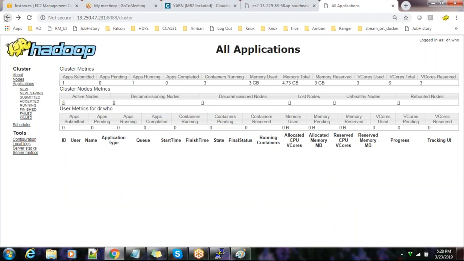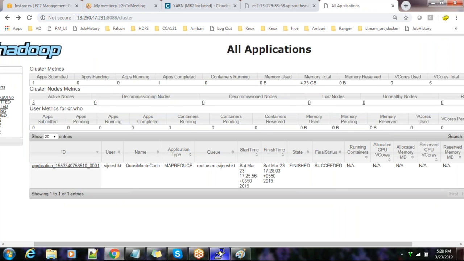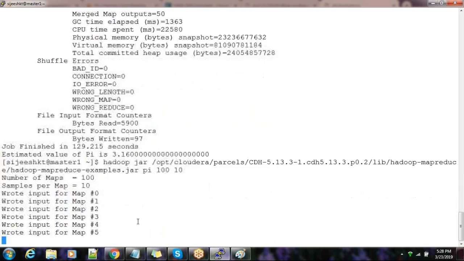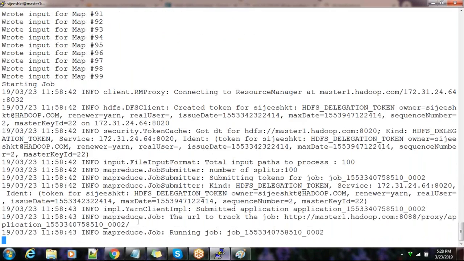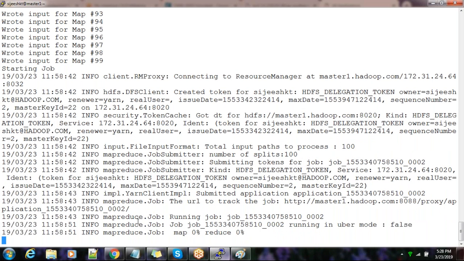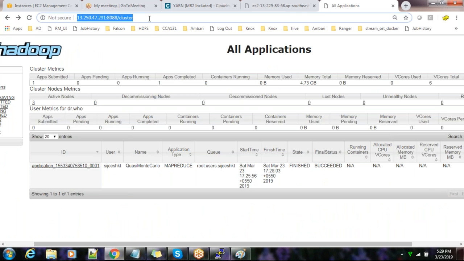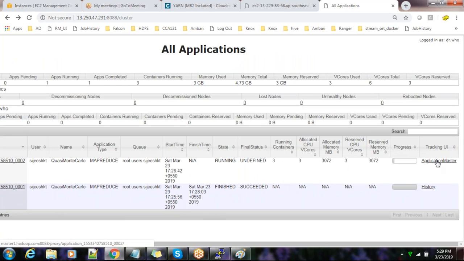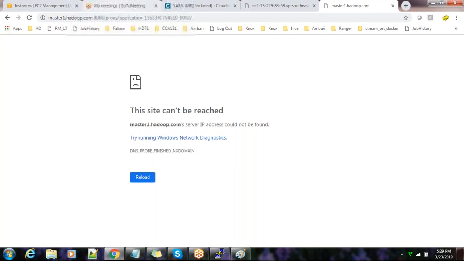I think this one is completed, that is the reason. Now if I use 100 this time, okay, the job is started. This is the second job, and you can see the first job is finished. Still only three containers can run, right? And you can hit this link to get a few more details.